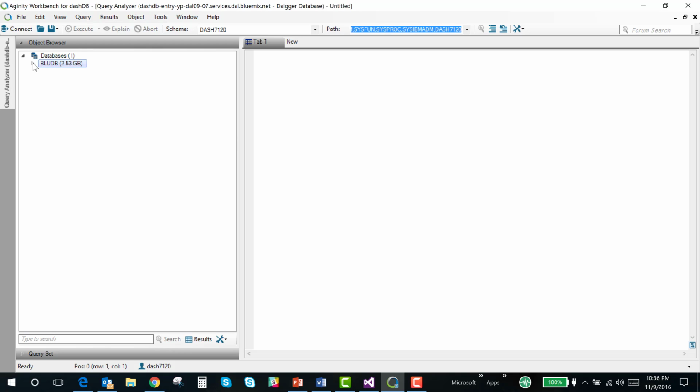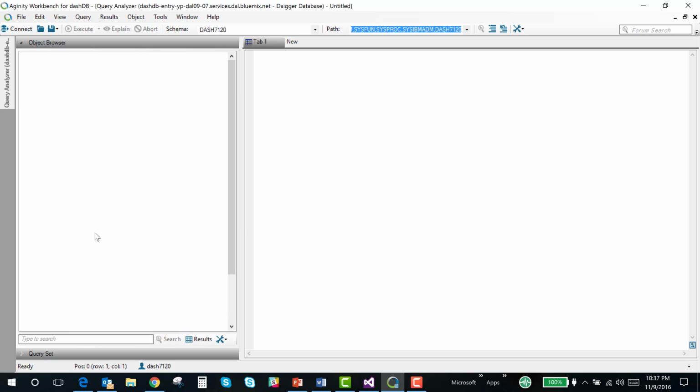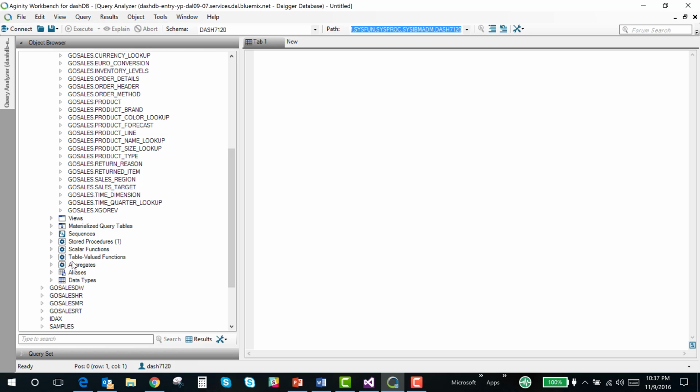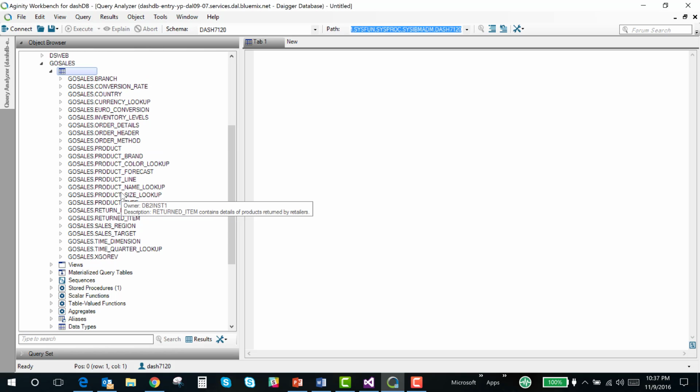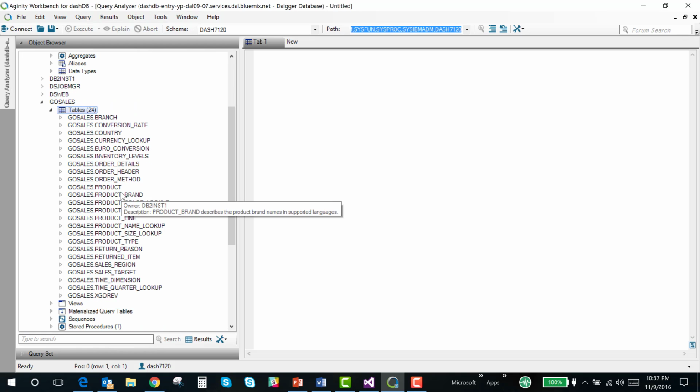So here's the name of my database, so I can go. Now here you can see all the databases, and you've seen this before inside the dashDB web client, but now I can see all of my databases and all the objects associated with them. So here are my two tables inside of my DASH7120 schema. Then, as we've seen before, now you can see all your tables for GOSALES, and the same if you were to expand GOSALESDW.